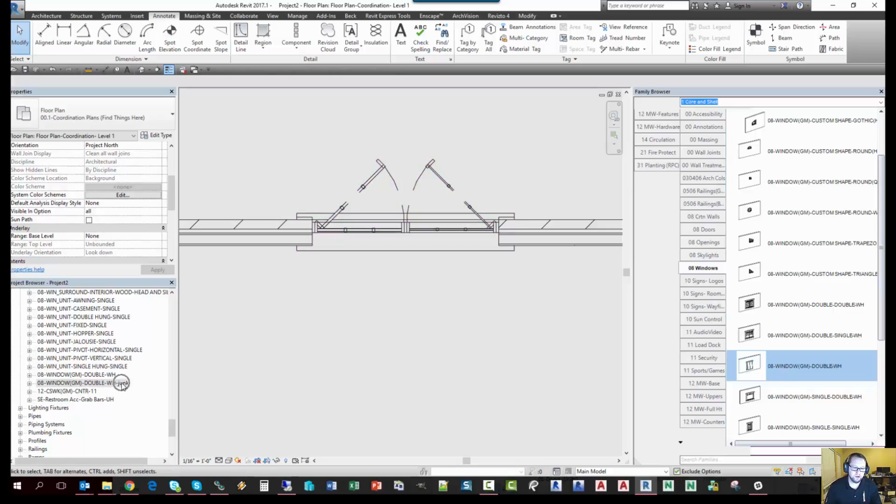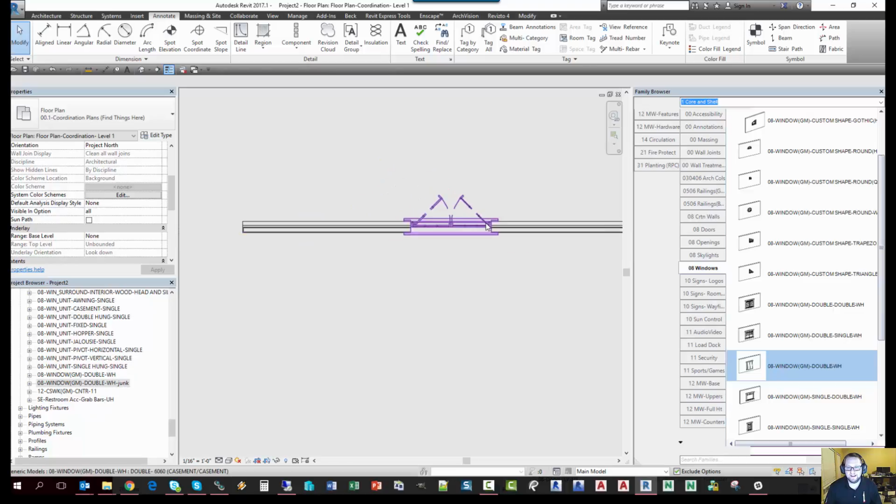If you rename your family to Junk, then load it back in and then do a select all instances in the project and switch them all, they should fix themselves.